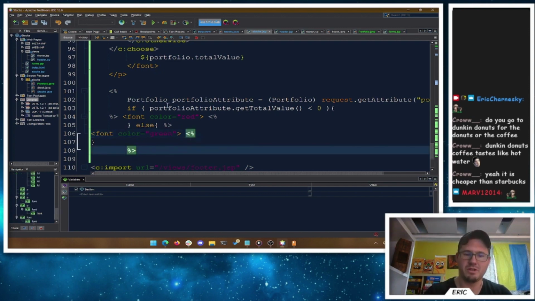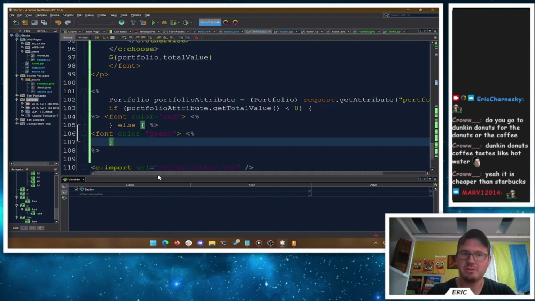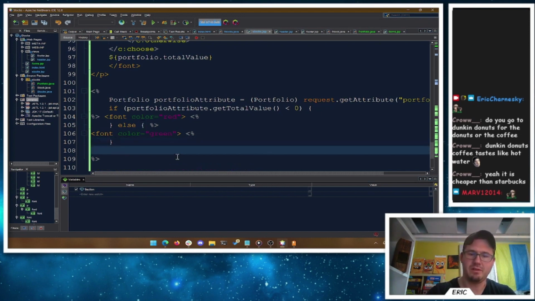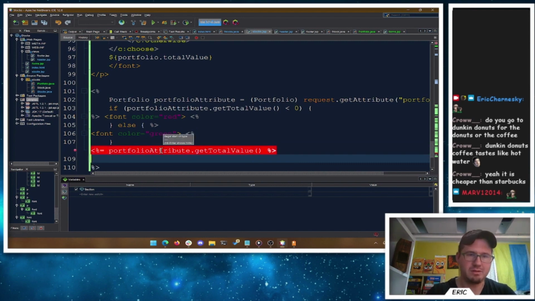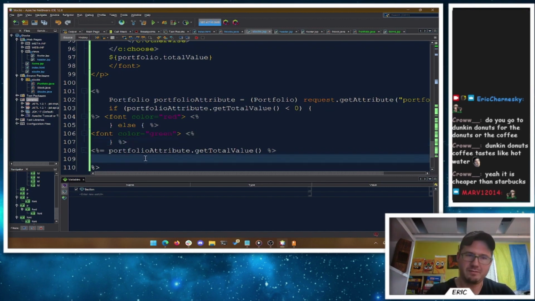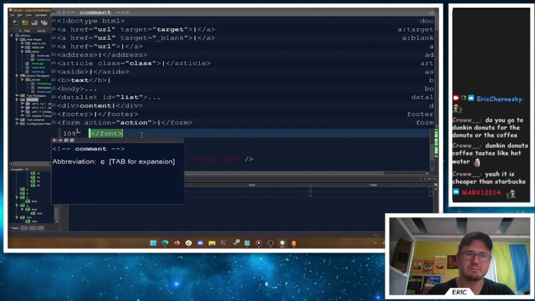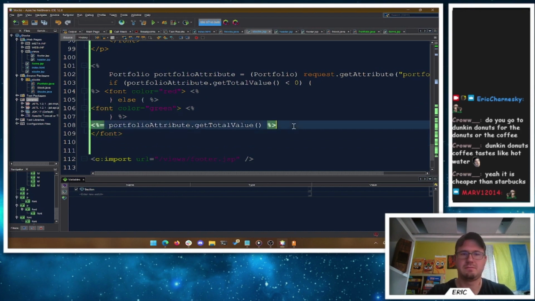So you can see why you might prefer the expression language, right? It's just already getting kind of crazy here. Then we need to output the total value, regardless of which one it is, if or else. So then we would say, okay, I just want to output my portfolio attribute.get total value. Then I think I'll start a type. Oh, I didn't end the code, gotta end the code block for that, ending the else there, then I can output, right? I guess I could just leave that in there. That's probably fine. And then we want to end the font here, right?